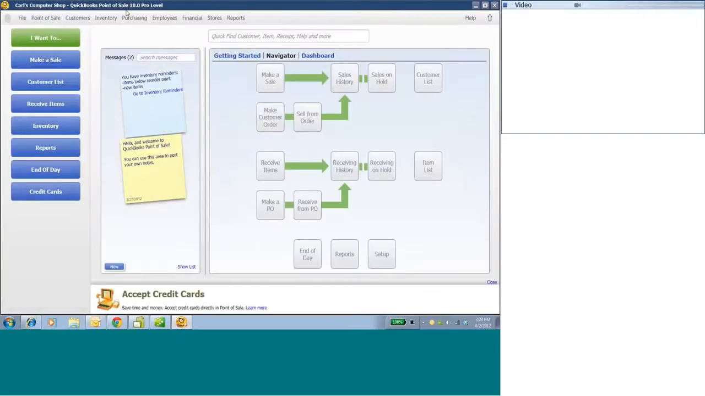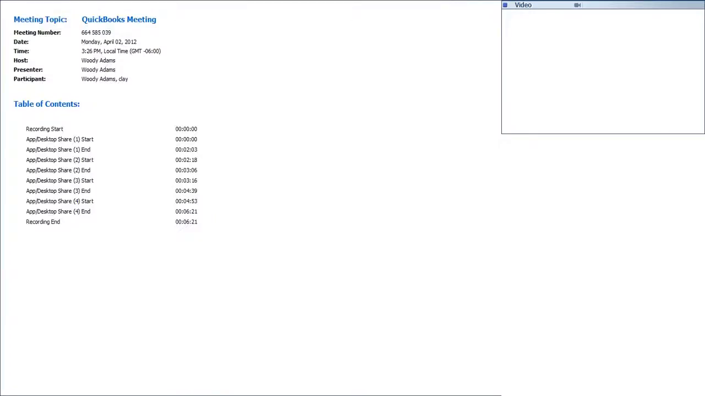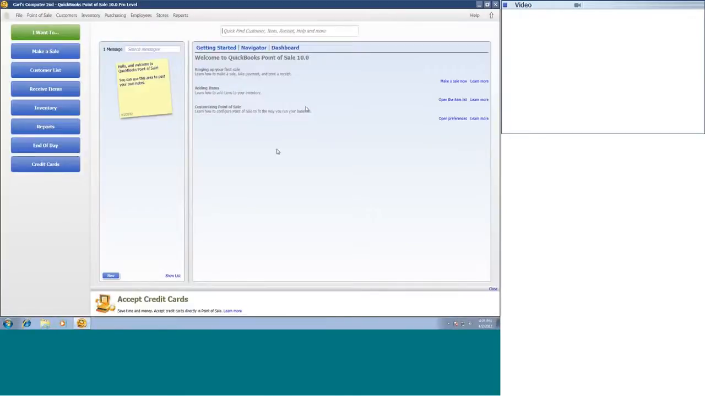Now, I'm going to show you exactly what to do at the other store. You share out my second workstation for this. You guys will be seeing now the point of sale, Carl's Computer Shop Second. This is the remote store.